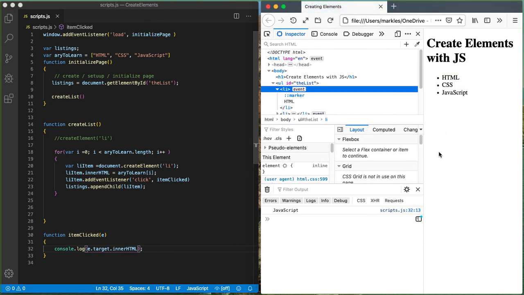Perfect. All right. You are off and running now with creating your own dynamic elements, and you should be getting comfortable now with arrays.